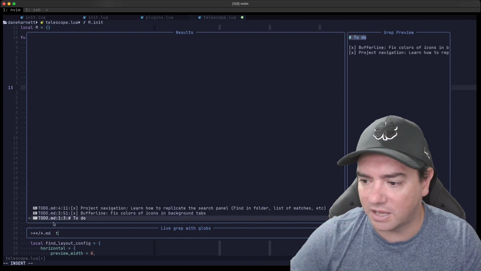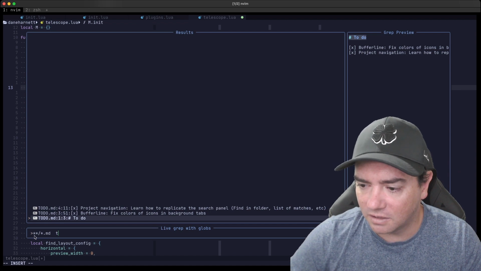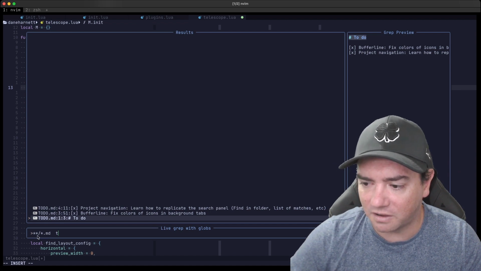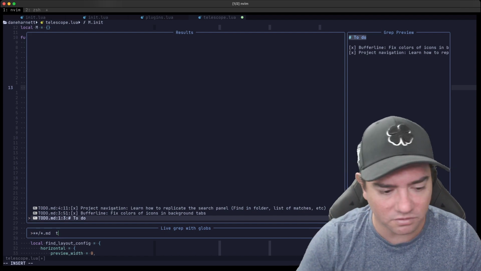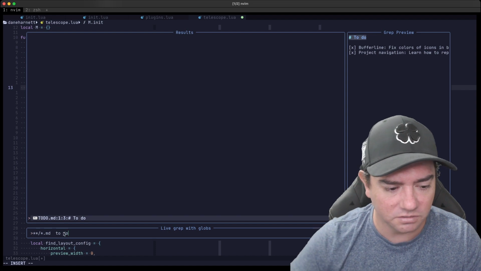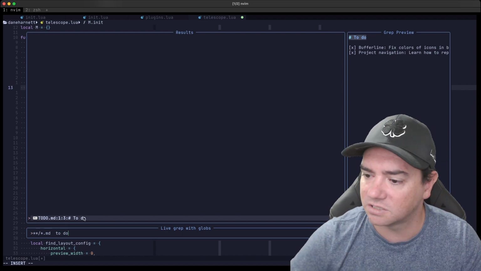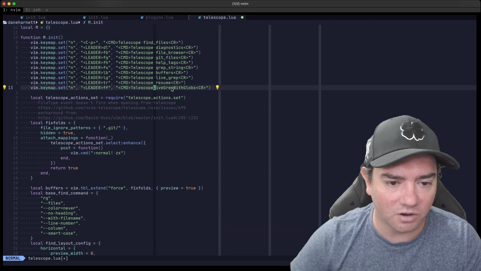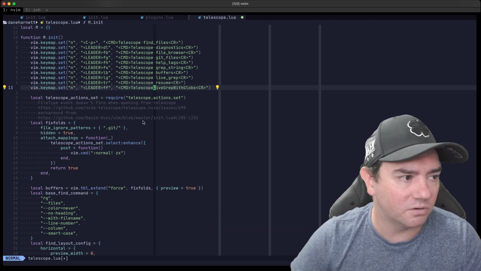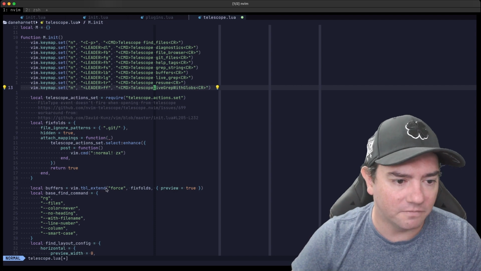So this now matches the file name and path, and then after 2 spaces is the text that we're searching for, right? So I'm looking for to do, and we can see that it goes down to just this one match. So that is Telescope live grep with globs, which is a command that I've created myself further down.